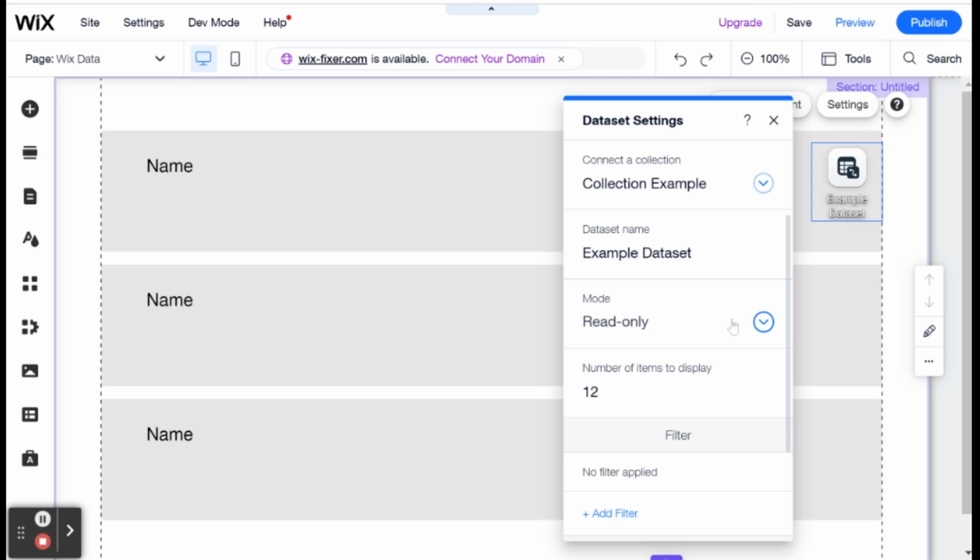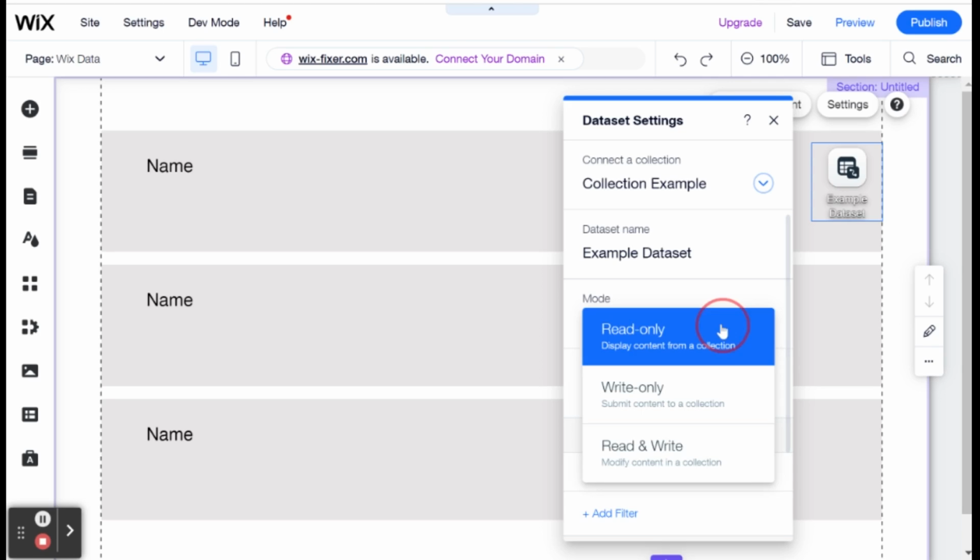Read only, so that's the mode, and you can choose between three different modes: read only, write only, and read and write. Read only means I'm only displaying content from the collection on my website, but I don't need to add or change content in the collection. Write only means I'm only going to be adding new content to the data set, the collection. And read and write means I want to both see the data in the collection and be able to change it or add to it.